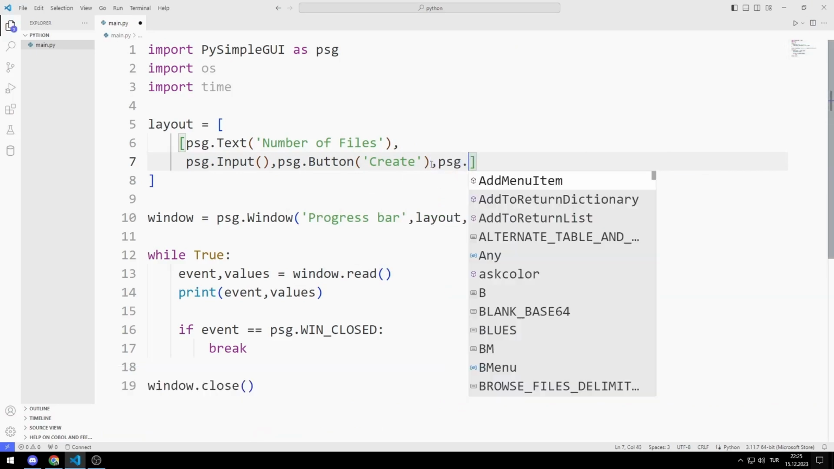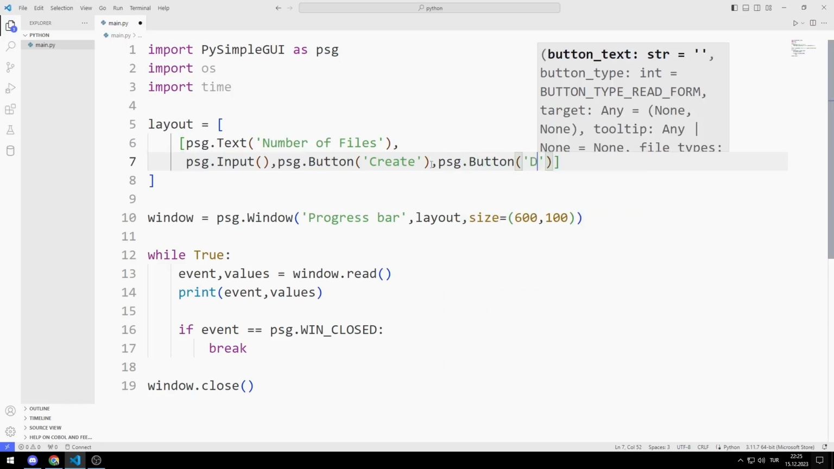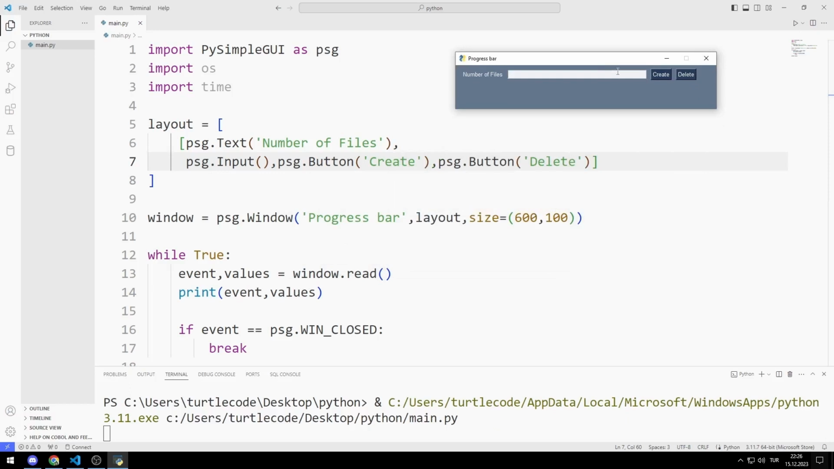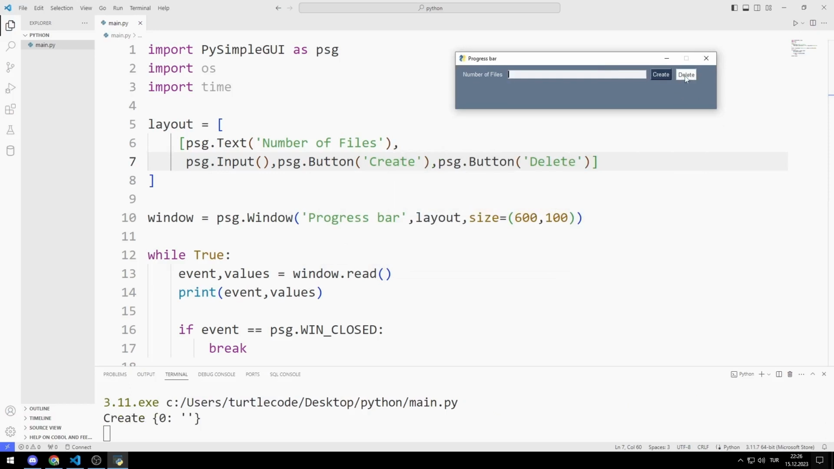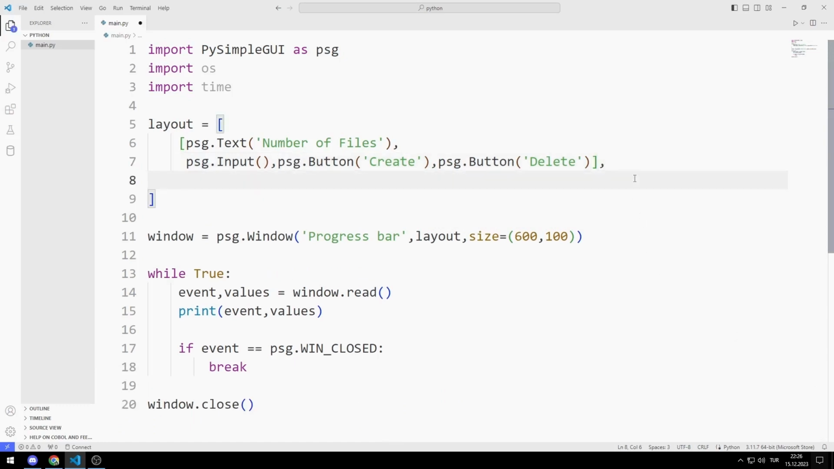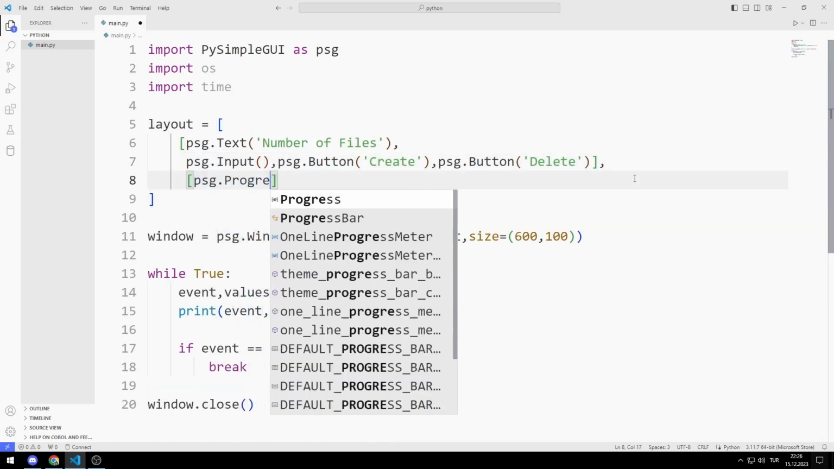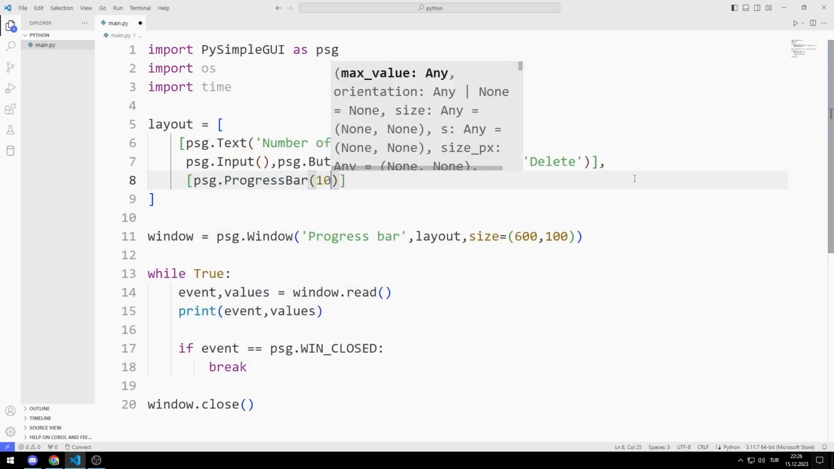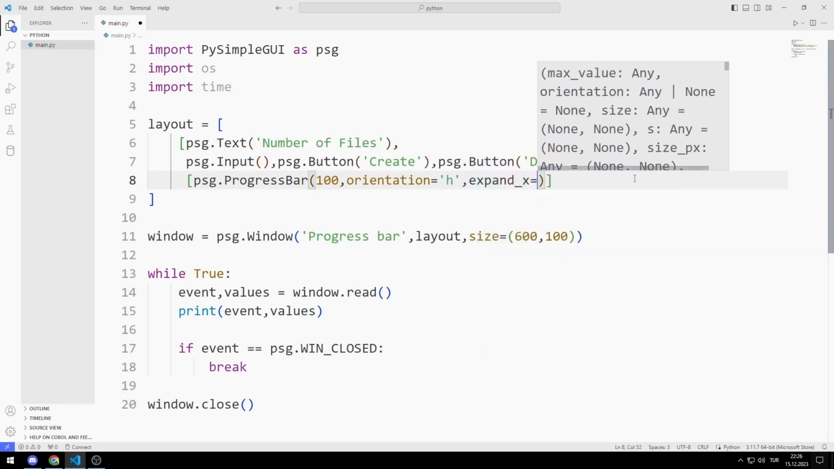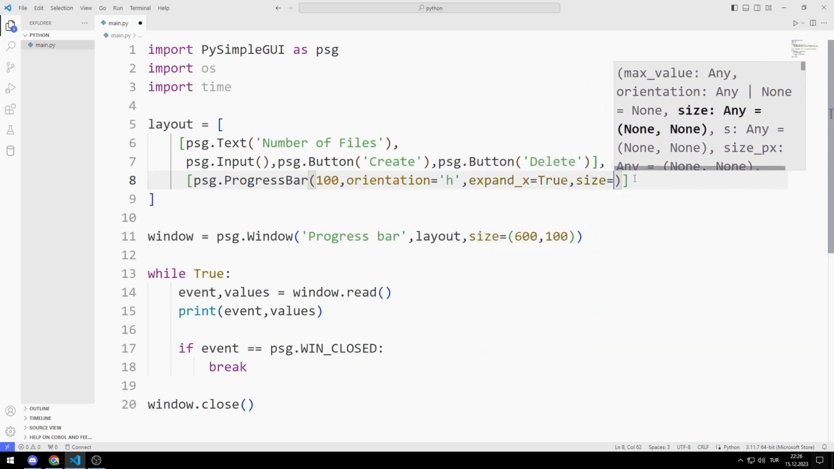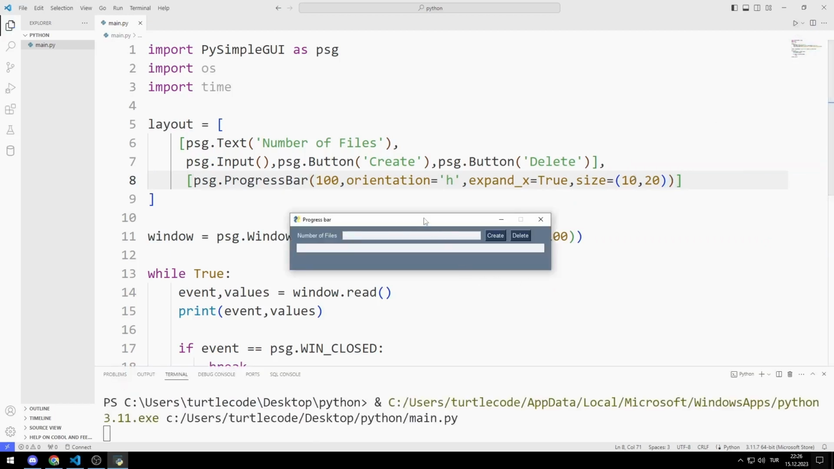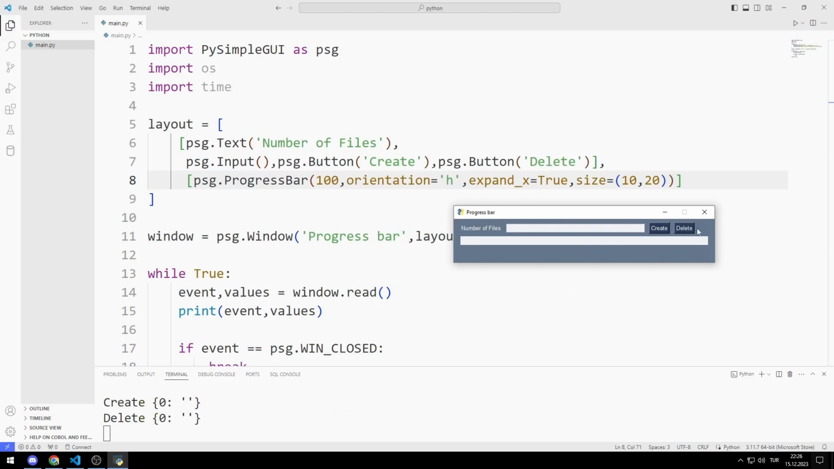I create a button to delete the file. I added the button to the window. I will create a progress bar object. I am sending max value, orientation, expand and size values to the progress bar function. I added the progress bar object to the desktop window.